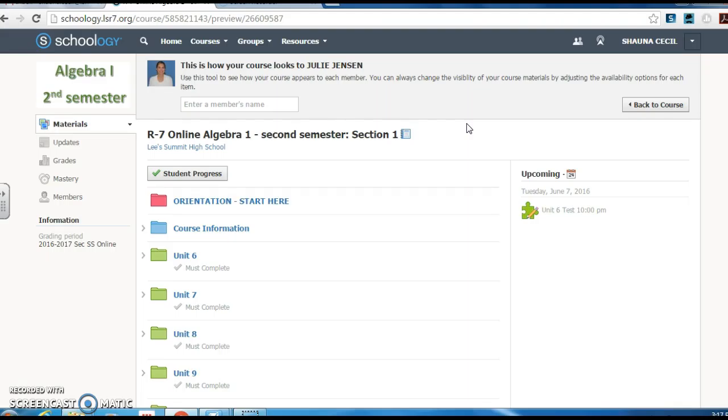So this is what your screen will look like when you log into Schoology, except it won't have this blue bar here up top. When you first log in, you are in the Materials section. So this is where you'll find basically everything you need: your assignments, your tests, course information, resources, etc. So let's start here with this first folder under course information.